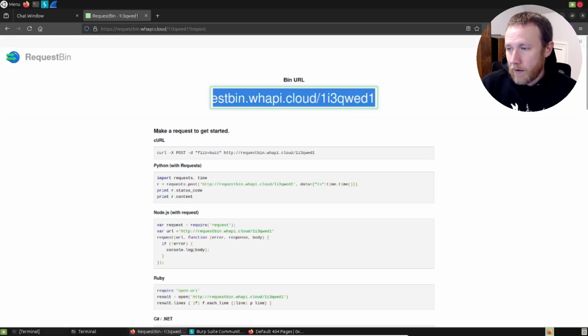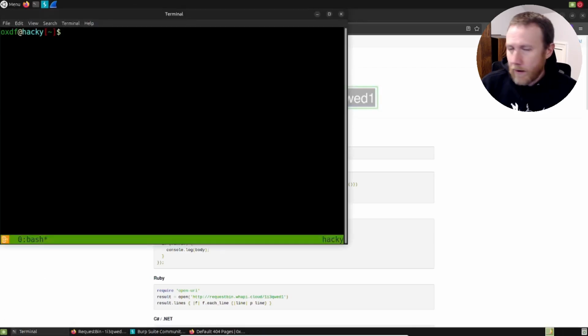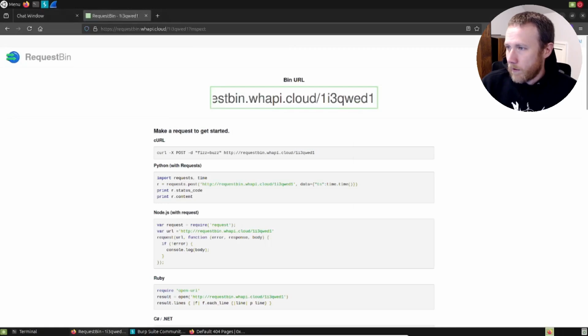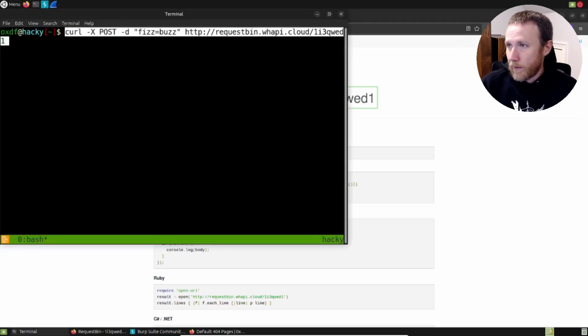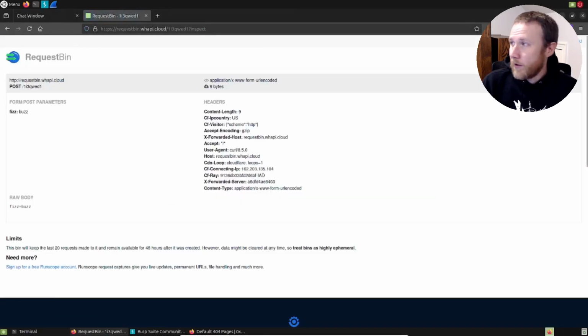Let's see what they say. They say do a curl here, fizz equals buzz, paste that in and run it. One annoying thing about the site, you've got to refresh it. It doesn't refresh on its own, but now here is a post from my IP address 3 seconds ago. Post parameters fizz buzz. There are some headers, so it made the request.